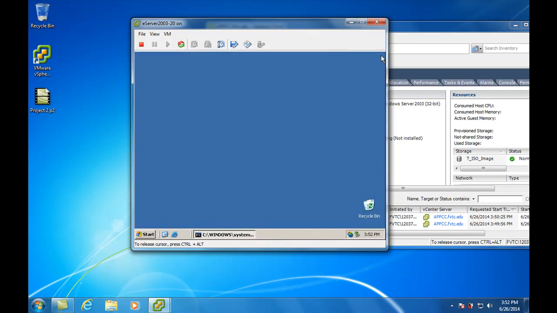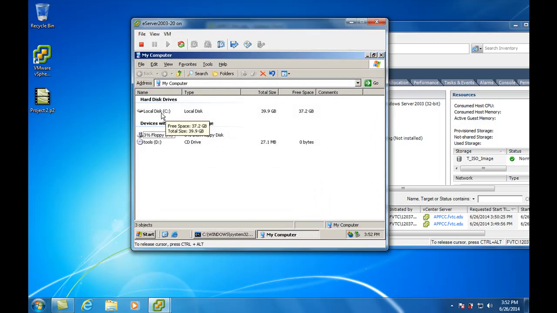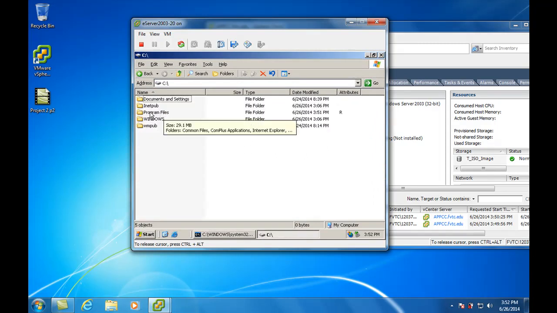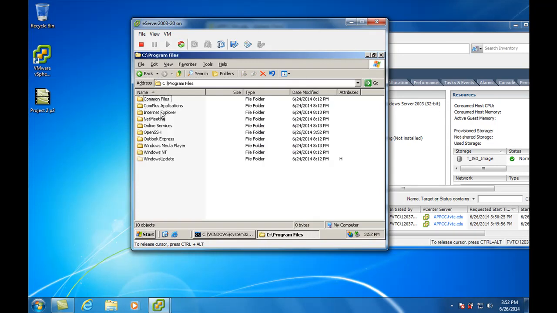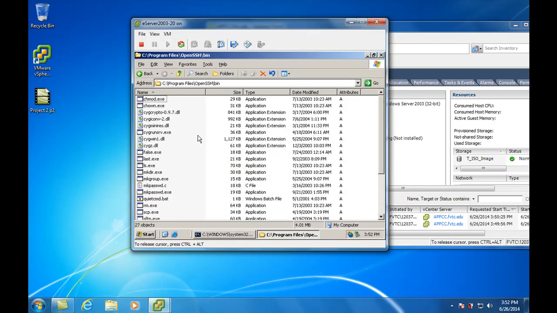So at this point, if I go to my computer and I go to my C drive, and if I go inside my Program Files, I now have an OpenSSH folder. If I go inside that OpenSSH folder, I've got a bunch of directories. The very top one is bin, which stands for binary, which is basically programs. If I go in there, I see that they've given me a bunch of different command line programs that I can use.